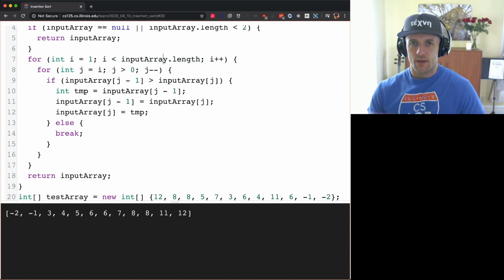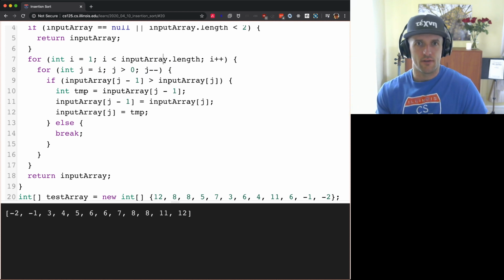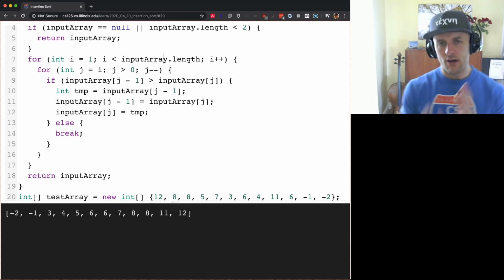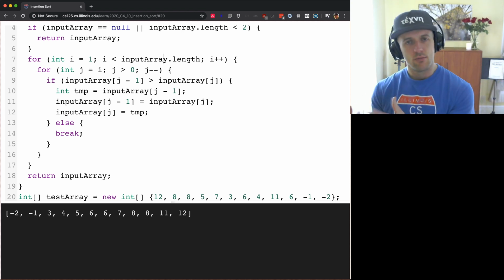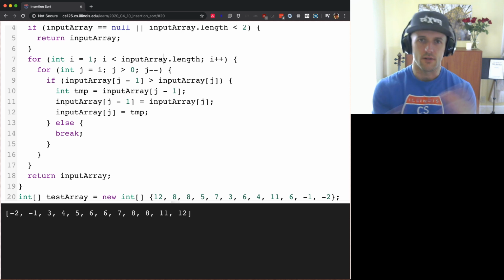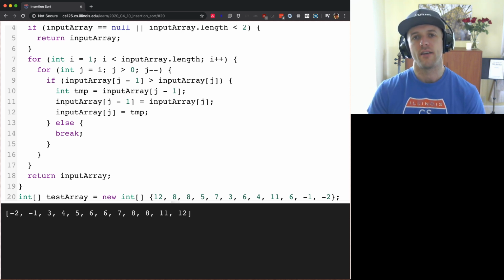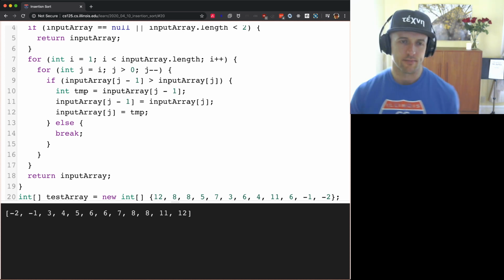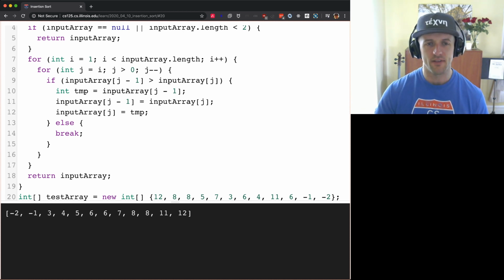But the outer loop, there's no break in the outer loop. So every step of this outer loop is always going to run. And this makes sense because this outer loop constitutes the process of moving items from the unsorted part into the sorted part. And I know for an array of size n, I have to do that n times. So now the question is, what happens in the inner loop?